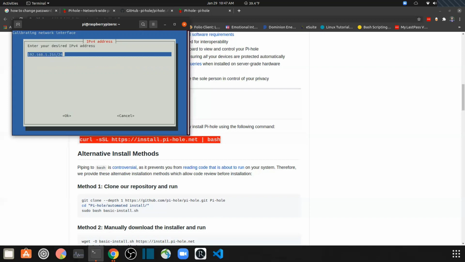So we'll say no. And basically what you're going to do is type in a non-routable IP address. These usually work: 192.168.1.250-something. Don't go above 255. Probably 250, 251, anything like that is fine. And the /24 is the subnet mask. So I'm just going to keep it like that.